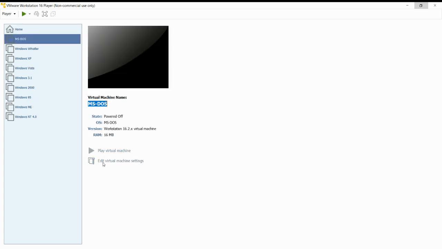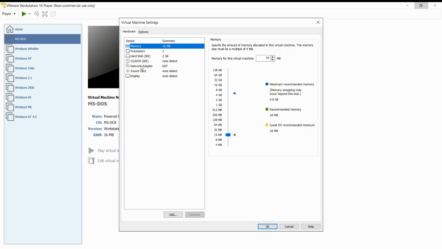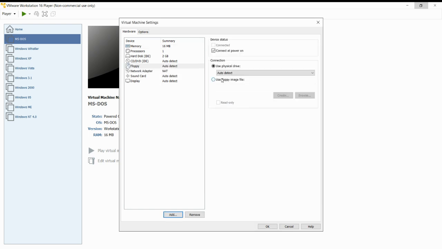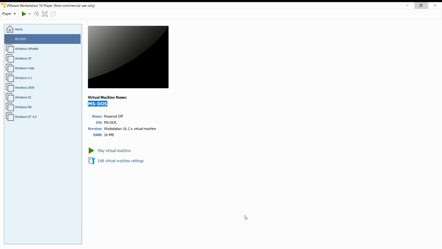And we are going to edit the virtual machine settings and add a floppy drive and insert. Just inserted disk 1, so okay. I'm gonna play the virtual machine. Ooh, this is exciting.